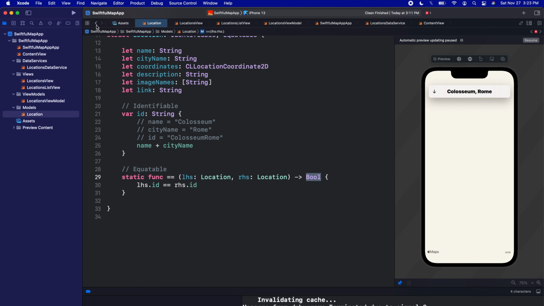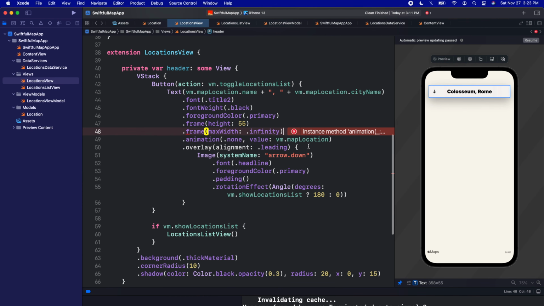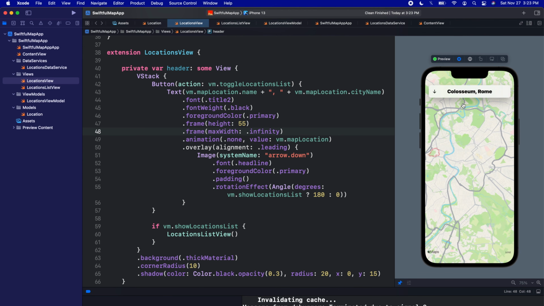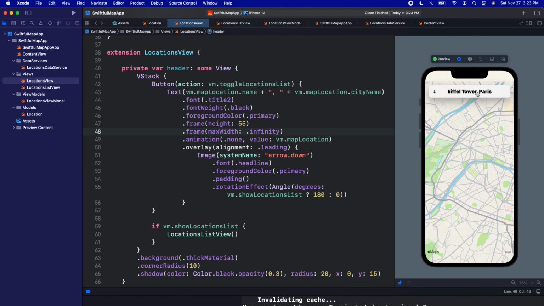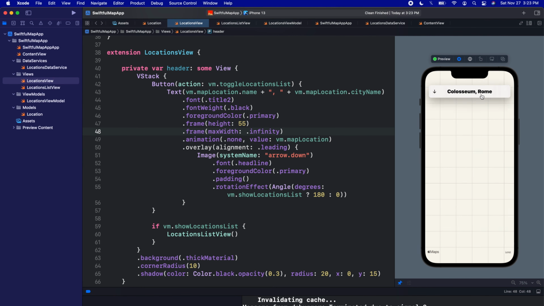So now we can go back to our code. This error should go away. I will press Command-Shift-K to clean the build folder. Let's click resume one more time. Click play on this little simulator here on the canvas. And now if we change the location, the text at the top is not animating between the items. It's just showing the actual next name, which I think looks really cool.